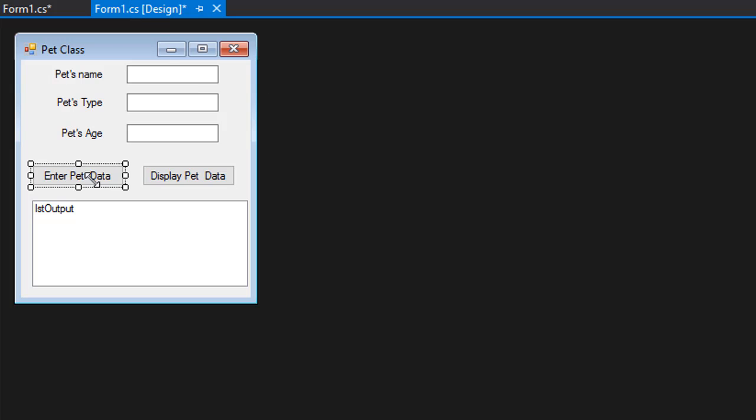So I already have the form where the user enters the pet's name, type and age, and then we'll click enter pet data, which basically will create the object, and then we can click display pet data and it will display the name, type and age in our list box.